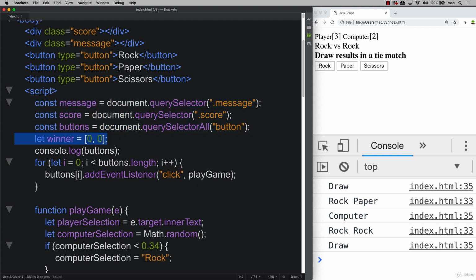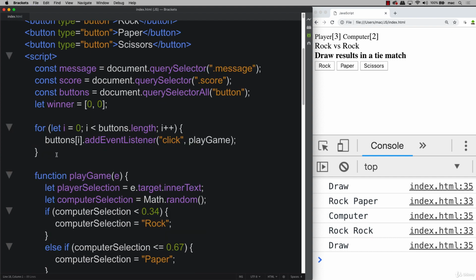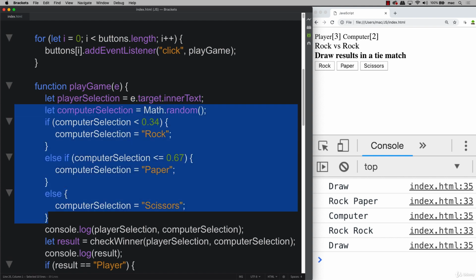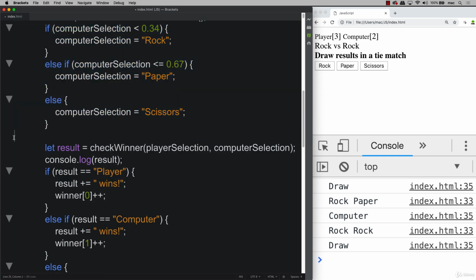We set up a global variable, a global array called winner, so that we can attach score into it. I'm going to get rid of all of the console messages. We've got our buttons, so we're attaching event listeners to the buttons. Then depending on what was clicked on the button, so that's actually going to be the player selection, we needed to have a computer selection. So that's what we did over here, selecting a third for each one as an option to be returned back. So either rock, paper, or scissors. I'm going to get rid of that console message again.